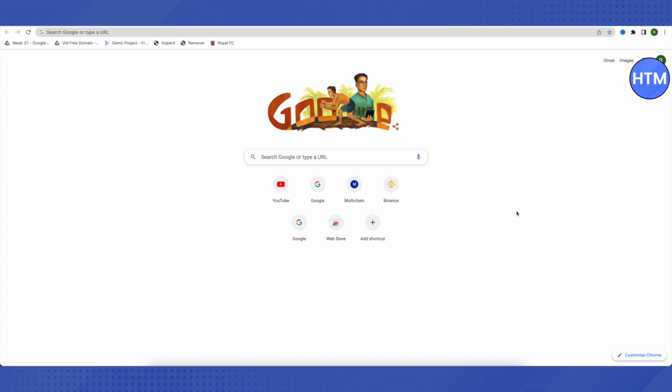And the other option is that you can always find two lines on the top. Just double click on those lines and you will be able to unhide or hide the columns. And that's how you do it.